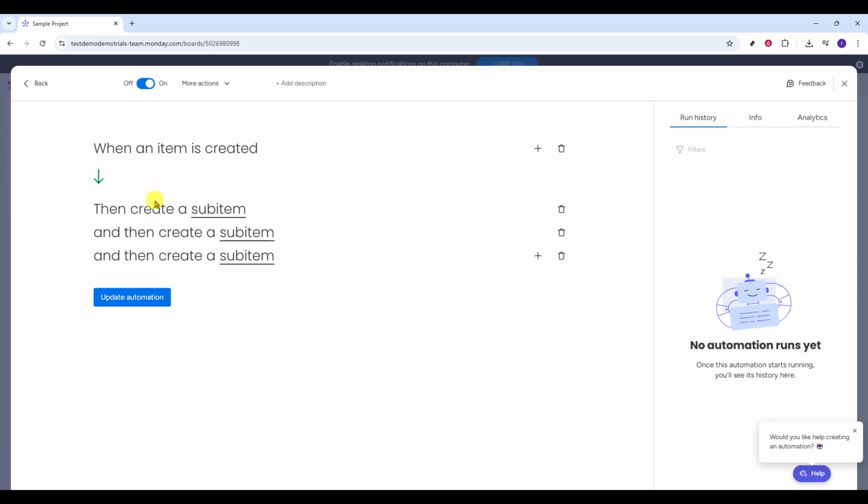That's it. Your board now automatically creates sub-items for every new item, giving your team a consistent, repeatable structure from the moment work begins.